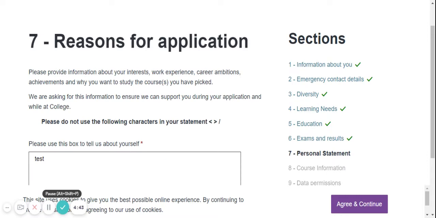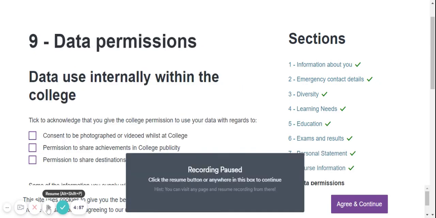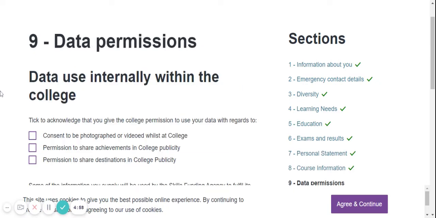Please use the free text space on page 7 to explain what achievements you have as well as what interests you about your chosen subjects. Perhaps you could also put what your career ambitions are and what you do in your spare time. On the final page, you can choose whether you consent to be photographed and whether you are willing to share your achievements and destination after you've finished your course.